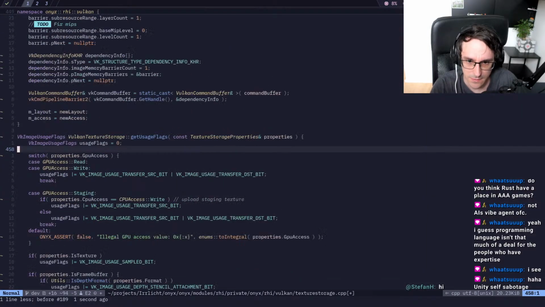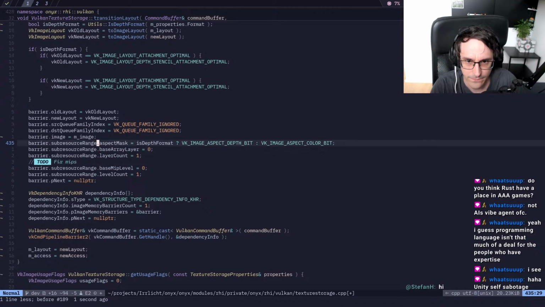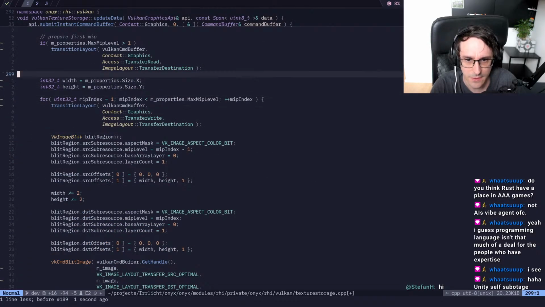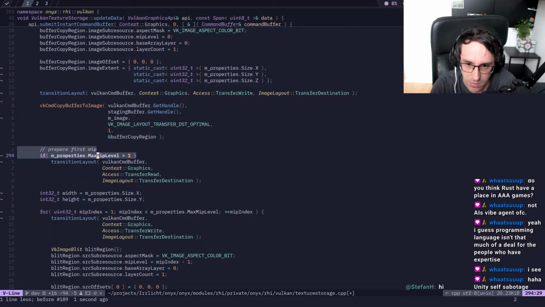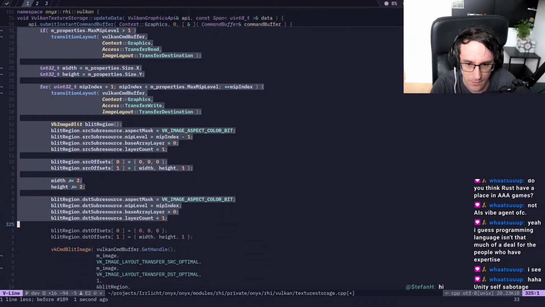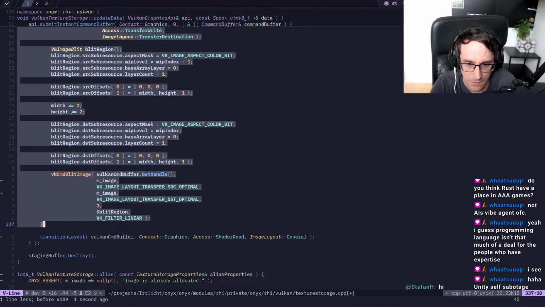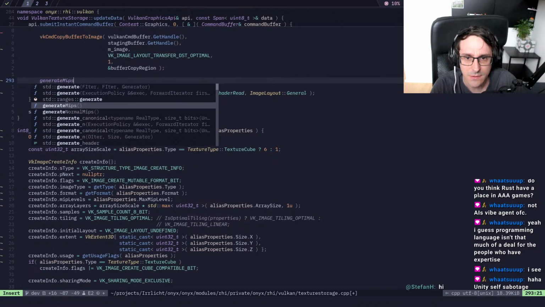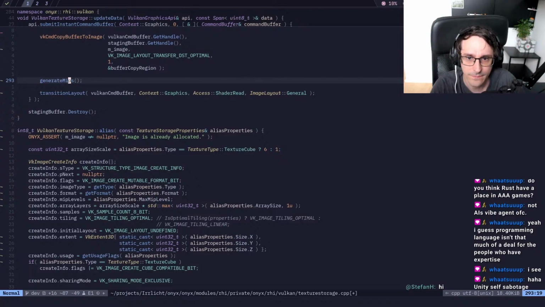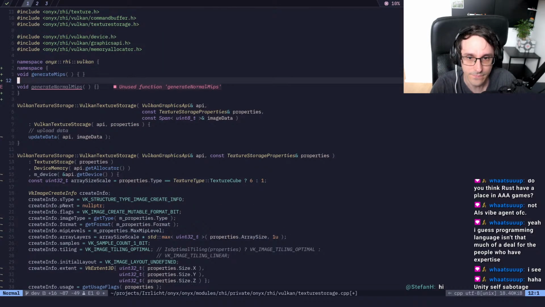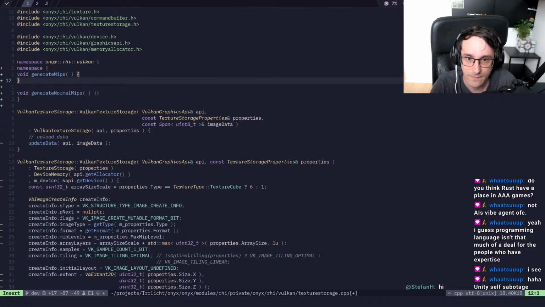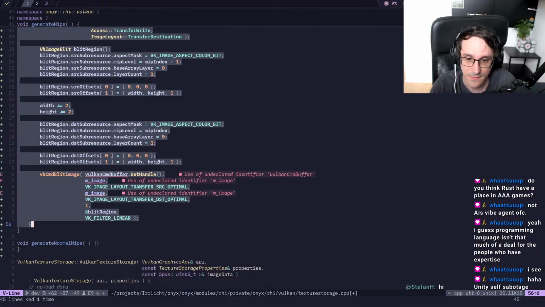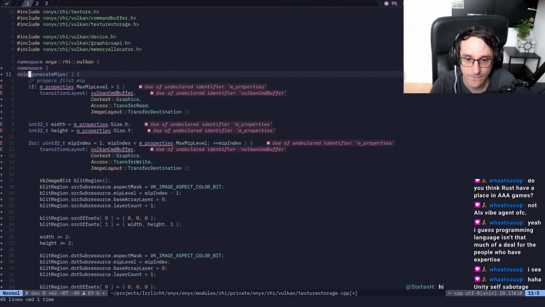And where is it? Of course I lost it. Oh, here. Prepare first map. I think it's like that, right? Generate maps. And let's see what we need. Okay, we need, of course, the properties. We need the image and everything.